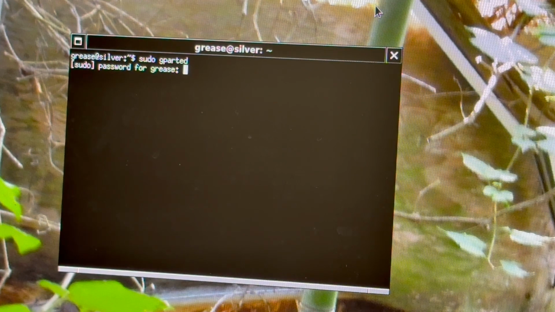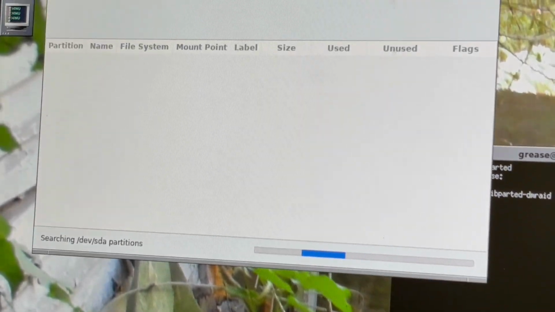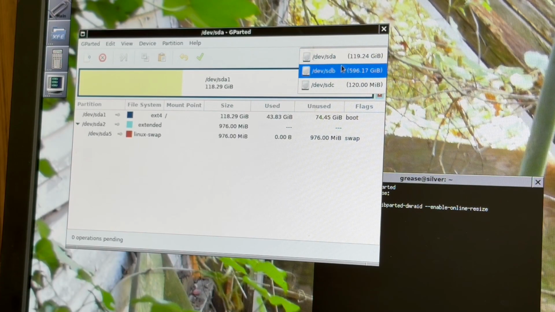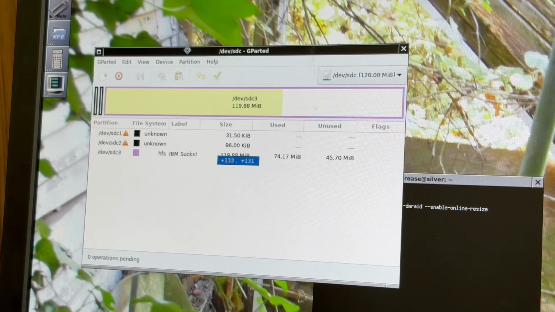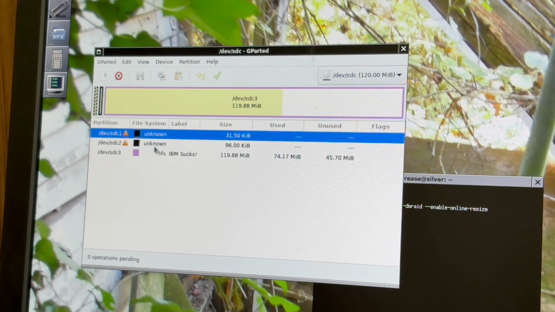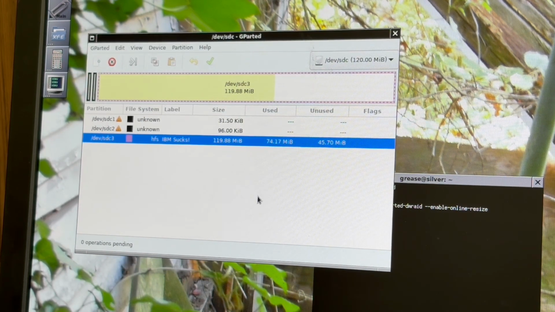So if we run a program like GParted on the PC, it should be able to show us the partition map. There we go, that's the internal drives, and here's the PowerBook's disk. So it has these two partitions that we don't know about. One of those is probably the driver used by macOS, and then as you can see here, we actually have our HFS partition, so that is where all our macOS stuff lives.